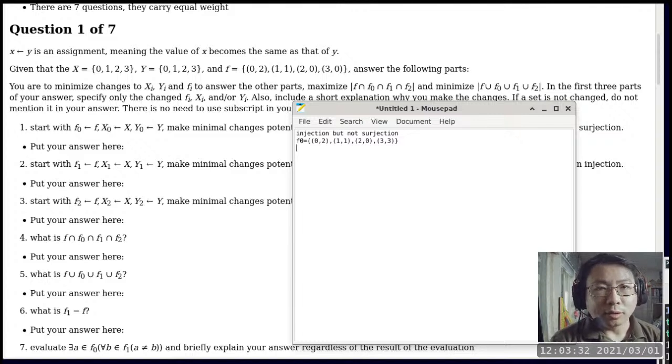The set of all the domain doesn't need to change, but the codomain needs to change, because I need to make the codomain 0, 1, 2, 3, and then add a 4 to it, because this way the element 4 is not mapped to. As a result, this f0 is a function mapping from x0, which is just x, to y0, and it is an injection because every element in the domain maps to a unique element in the codomain, but at the same time it is not a surjection.